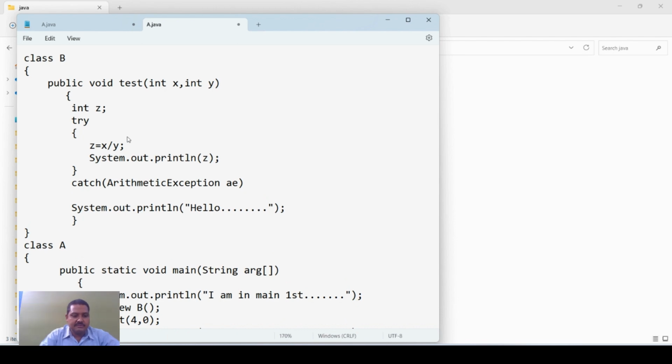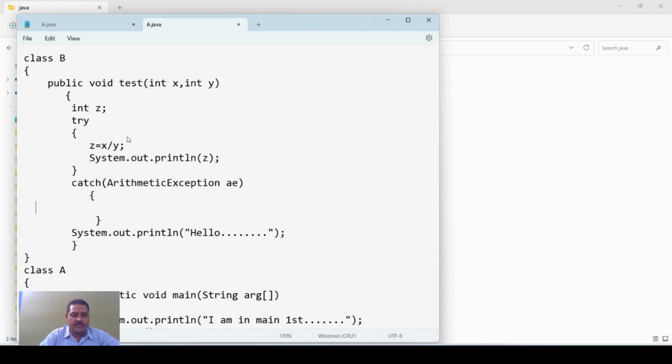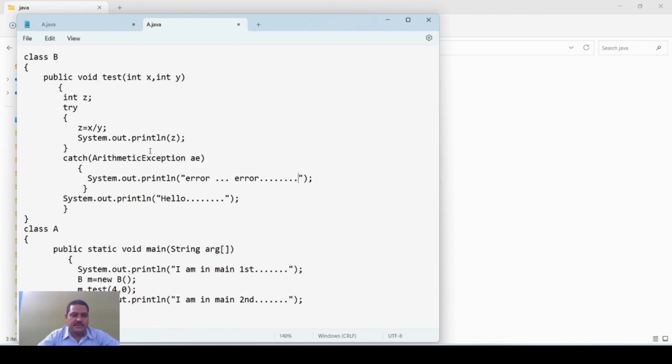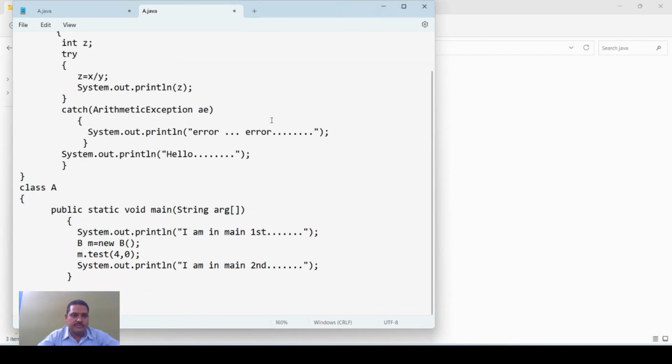So within this we will print some message. For example, I am printing the message, error. I am just printing this message. Okay, that's all. I think it is visible to you.